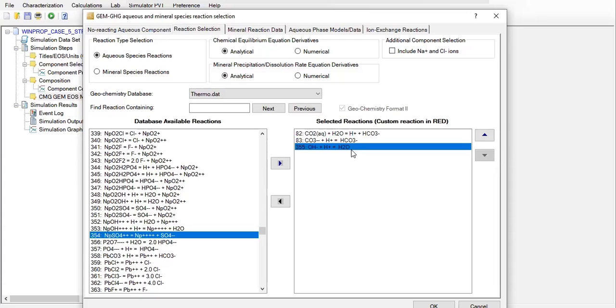Okay, so far so good. For chemical equilibrium equation derivatives, we select numerical instead of analytical. And for mineral precipitation or dissolution rate equation derivative, we also select numerical. Here the numerical method is used for calculating chemical equilibrium equation derivatives and mineral precipitation dissolution rate equation derivatives. So we prefer performing the derivative calculation using the numerical method.